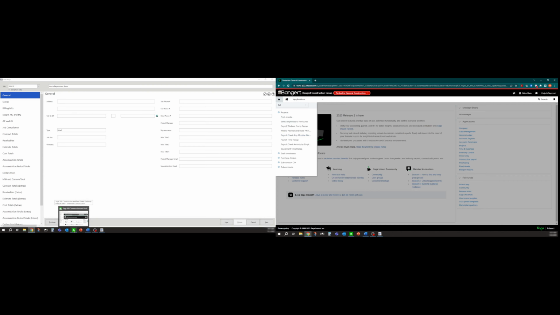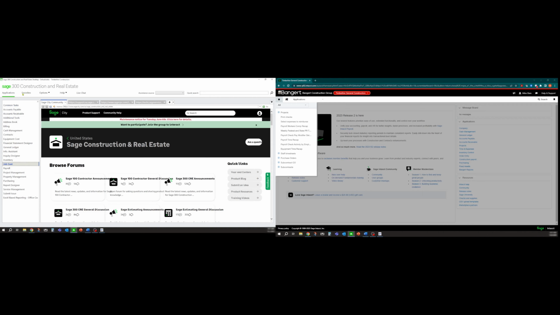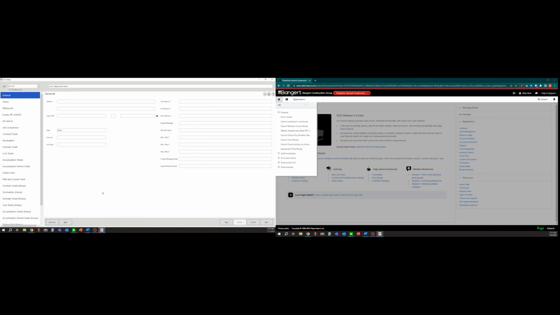In Sage 300, you have to go back to your desktop and build some favorites in here. And the issue with the favorites is that it only opens up the one window, the setup project window. And if you need to jump around and go to different areas, you basically have to come back to your desktop. So I usually recommend in 300 that people stay right in the module from there.